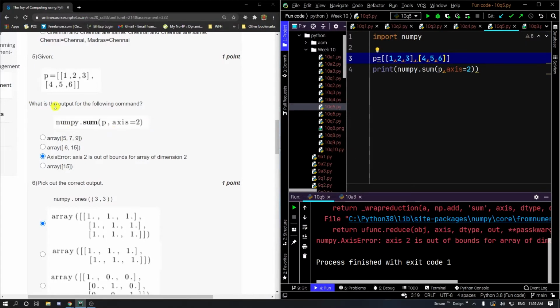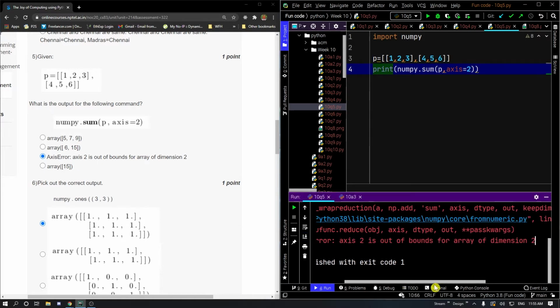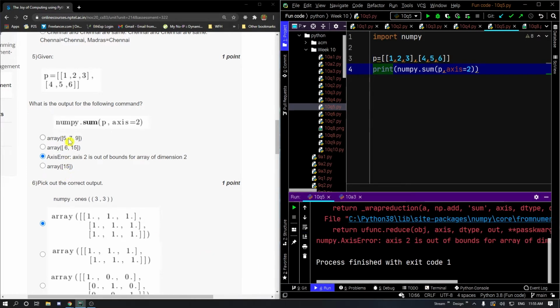For question 5, the answer is option C, access error, as you can see in the output of the program. Option A is possible if access is 0, and option B is possible if access is 1. And option D is possible if we are checking the sum of the first row, P of 1.